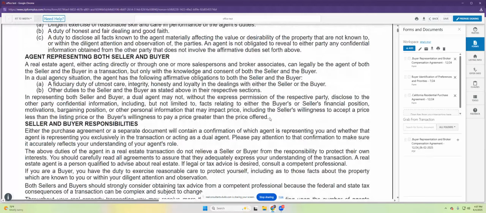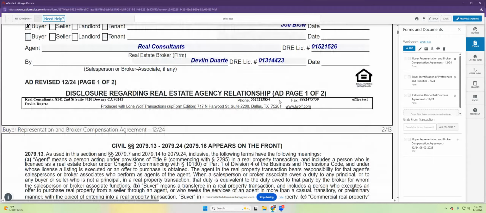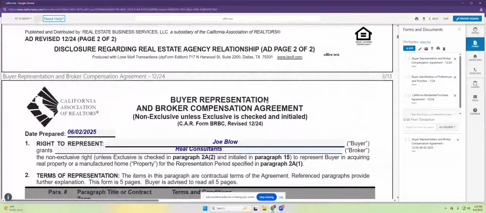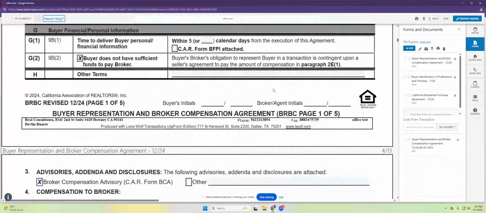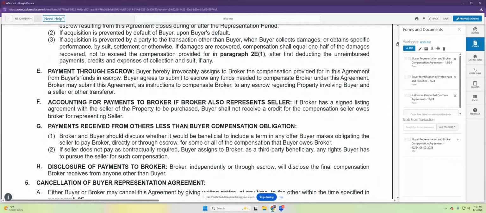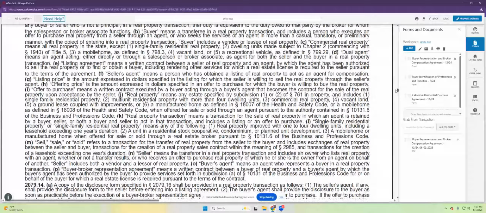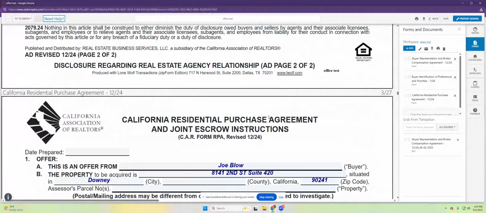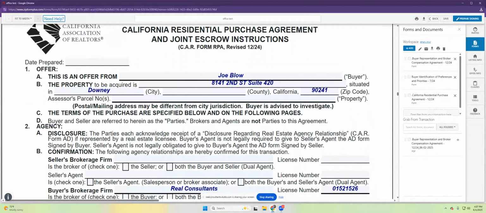A lot of it transposes over from the BRBC because I already filled it out. Joe Blow was the buyer. Some of my information was on here already. Buyer's representation agreement. Oh, there it is right there. Okay, let me scroll down. There we go. California residential purchase agreement. Okay, this is for a regular one.